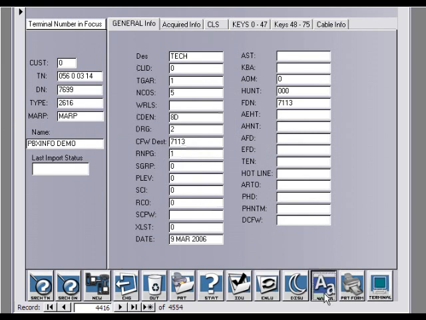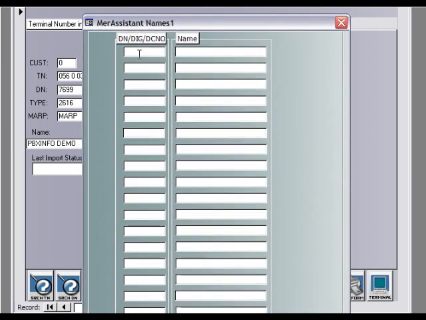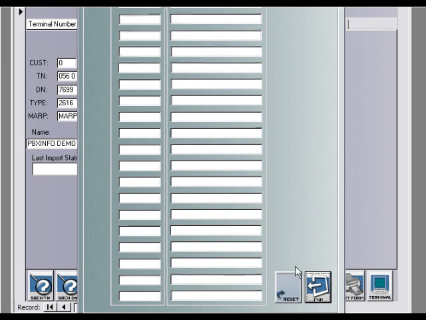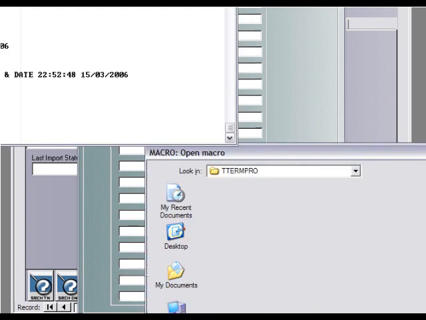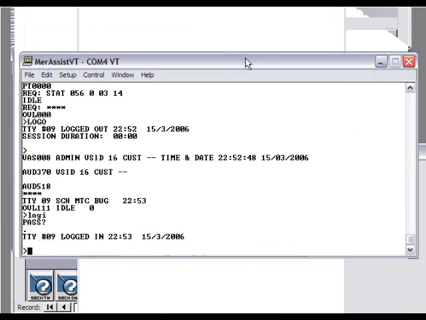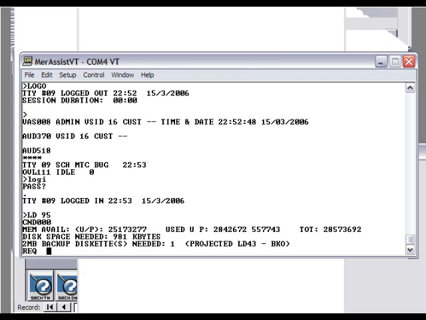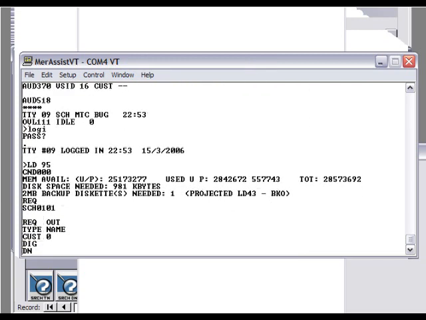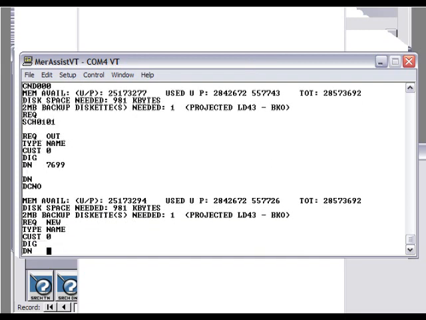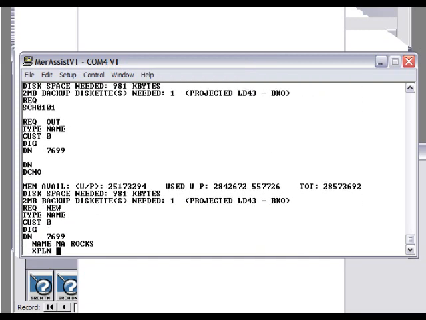Let's go ahead and go to the names action real quick. I'm going to go ahead and change my name for 7699 to MA Rocks, and then I'll do 6699, which is my second key, to MA Rocks, and then I'll press the change button, and I'll bring this down so you can see it. And it's logging in. It's going to load 95. It's outing the name first, and then it will add the name.